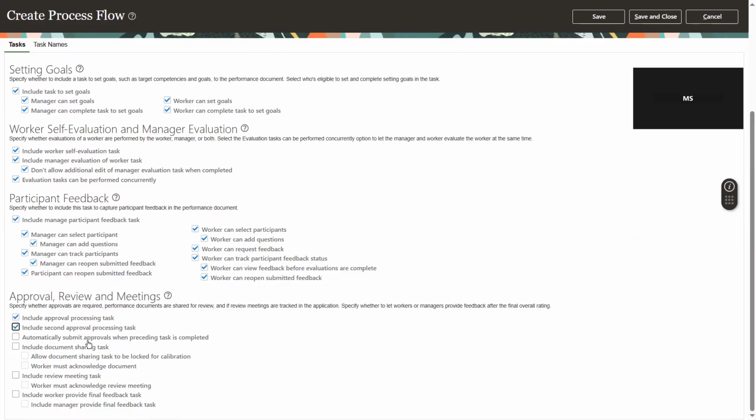And automatically submit approvals when the preceding task is completed. If I enable this, when the previous task is completed, it triggers an approval automatically. And then this is about a review document that is being shared with the worker. So once the manager completes, are we allowing the manager to share that evaluation document with the worker or not?